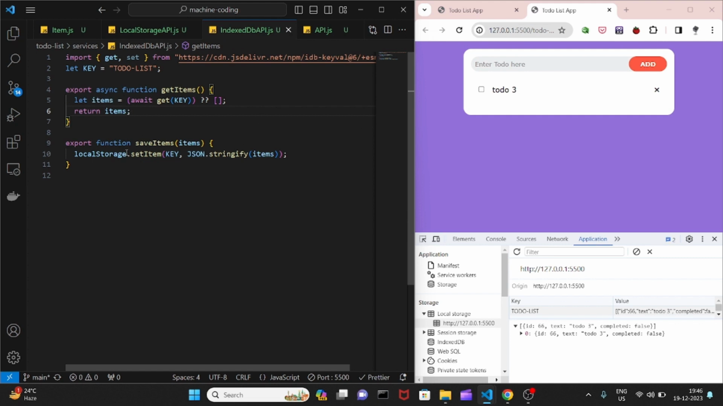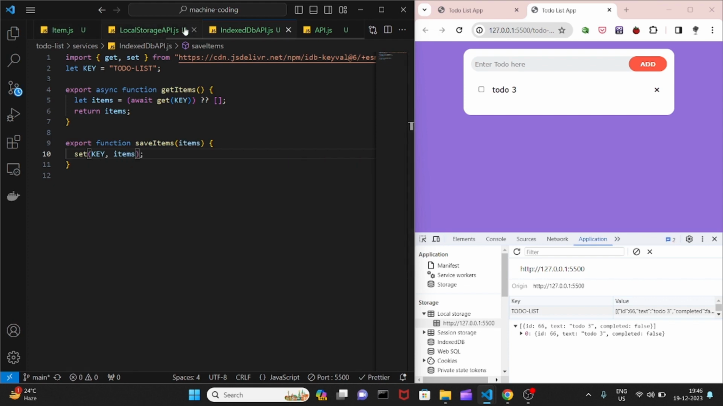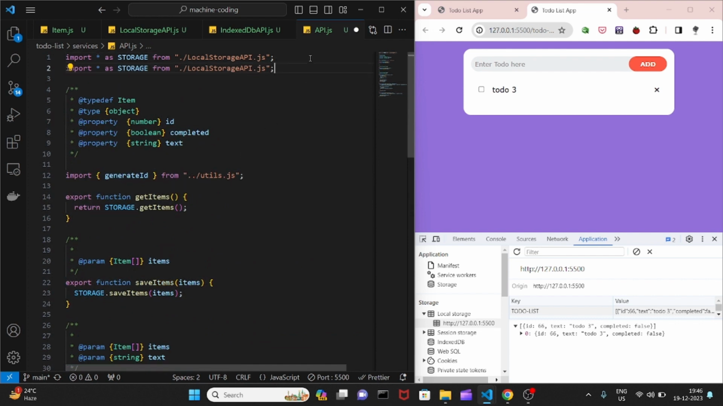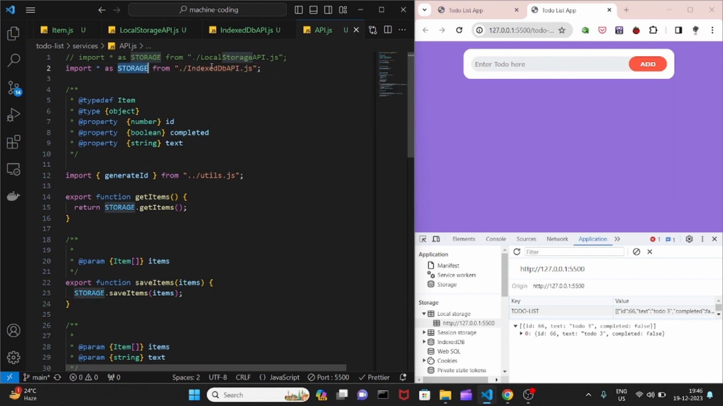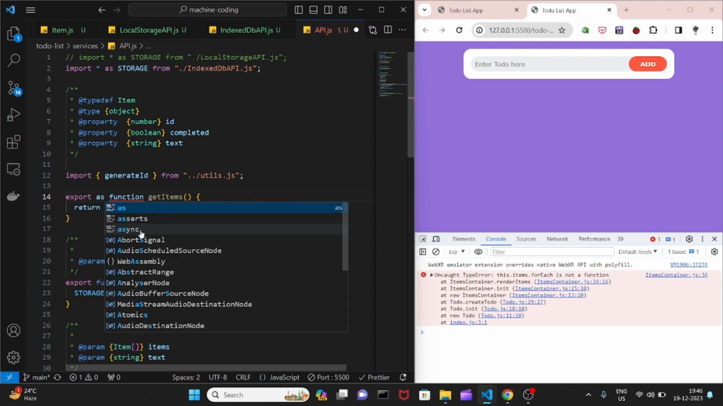Okay. And for save items, I have set key items. Now for the API to work here, we need to do very minor changes. I just need to copy this, comment it, and write IndexedDB. And since we don't have anything in the IndexedDB, it's going to give us issues. And there are a couple more issues also. First of all, we need to handle async functions here.